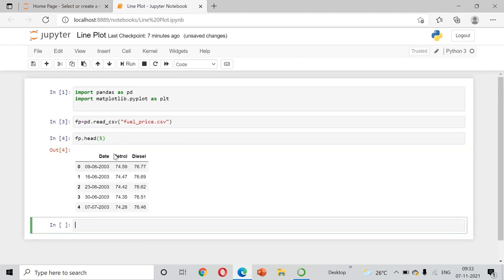This is the data in which there is a date, petrol price and diesel price. You can see weekly petrol and diesel prices, and we will see how to plot this. We can use plt.plot. Now the x and y values: x value is fp.date and y value is fp.petrol.